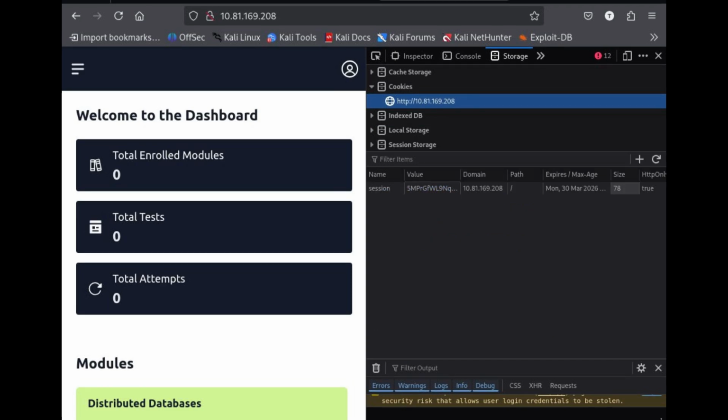Step 3. Testing session handling. Now that you are logged in, you need to test how the session is managed. Go to the Storage tab, find your session cookie, and copy its value. Save it somewhere. This is your old cookie. Delete the cookie. While still in the Storage tab, delete the cookie.